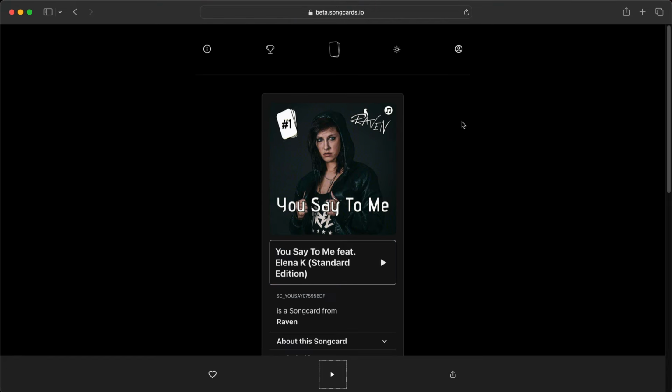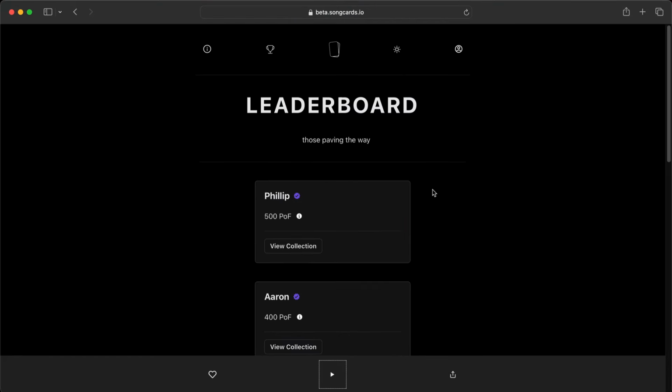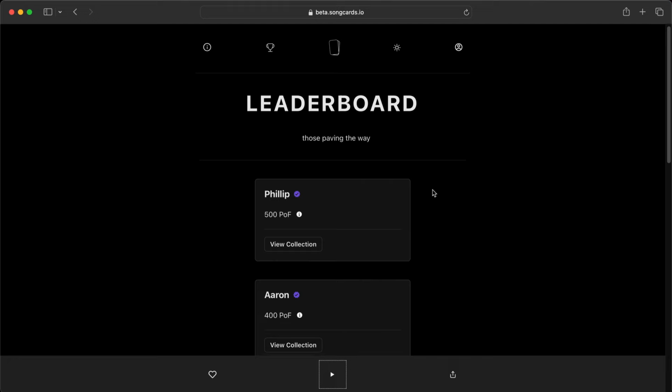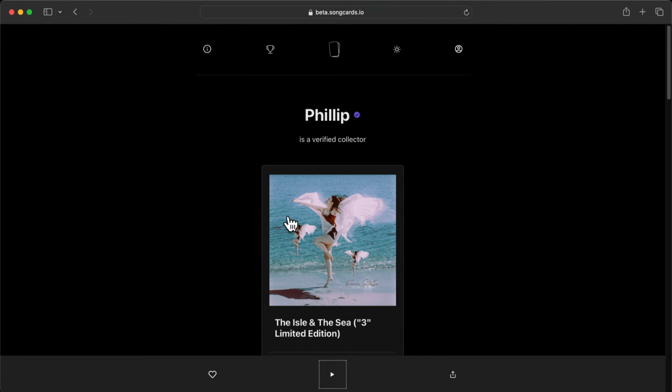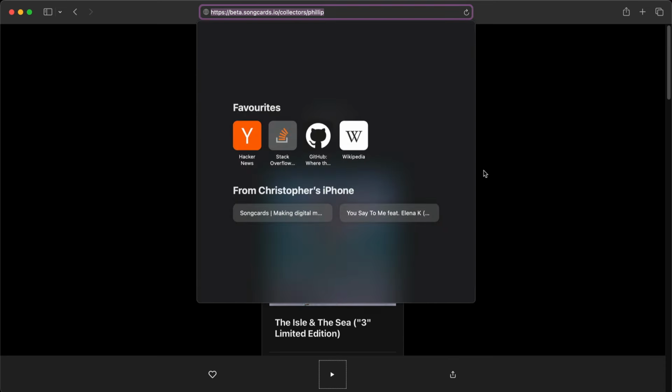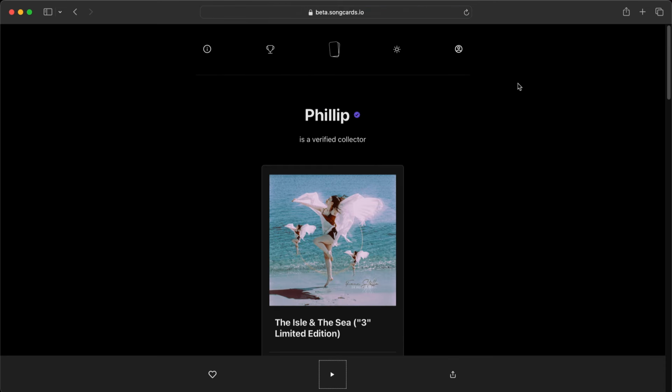There's also a leaderboard. So if we go over to the leaderboard icon here, this is a list of the top collectors. So let's have a look at Philip's collection, for example. So this is Philip's collectors page. Let's have a look at the URL. It's songcards.io/collector/Philip. So this is the link, this is the page that the collector can use to kind of show off their collection and prove to people that they're fans of the artist that they've collected from.